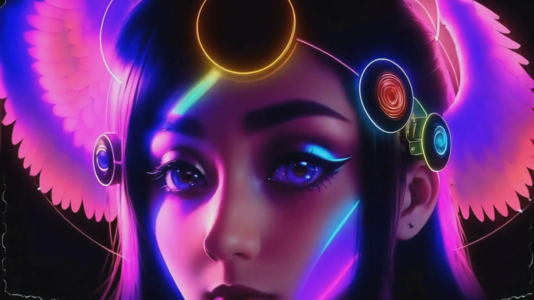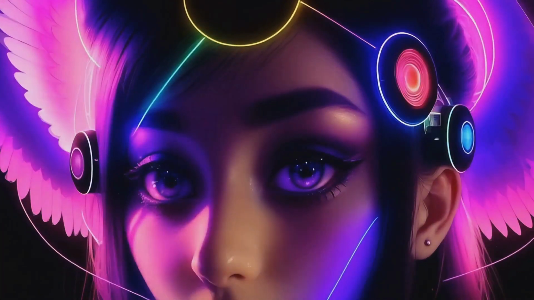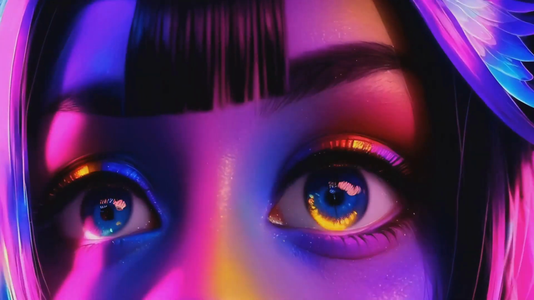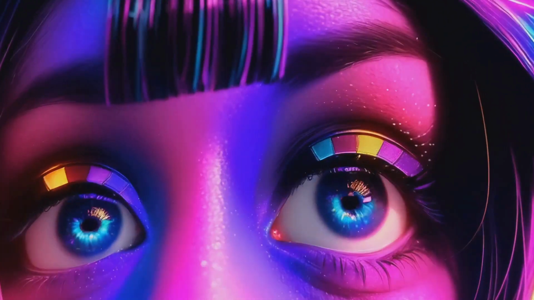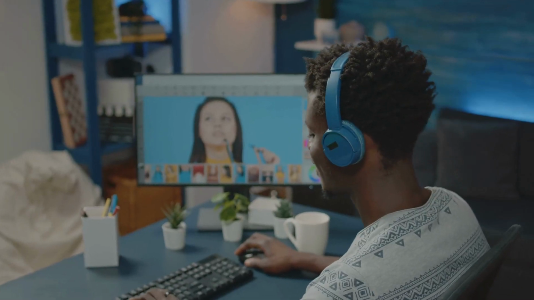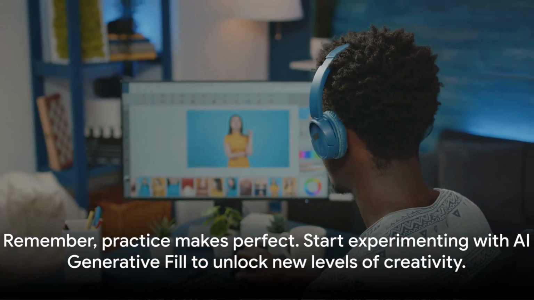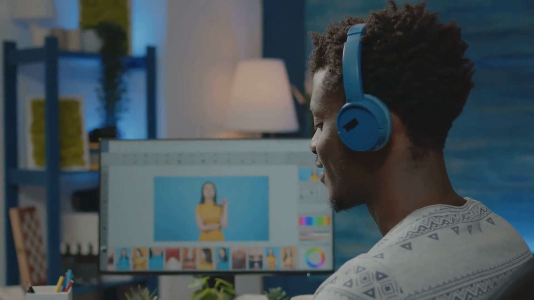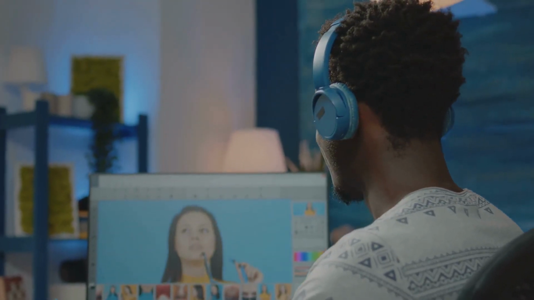As you continue to experiment with AI Generative Fill, remember that each attempt is a learning opportunity. It's all about trial and error, and most importantly, having fun in the process. Remember, practice makes perfect. So get out there, start experimenting with AI Generative Fill, and unlock a new level of creativity in your Photoshop edits.